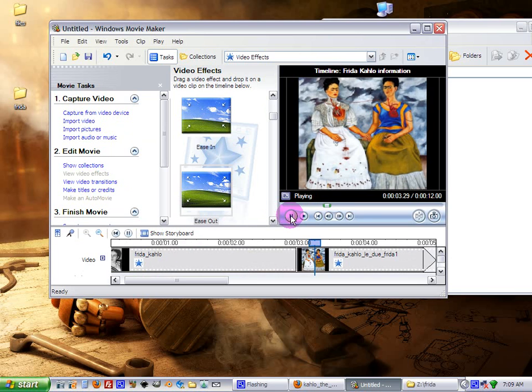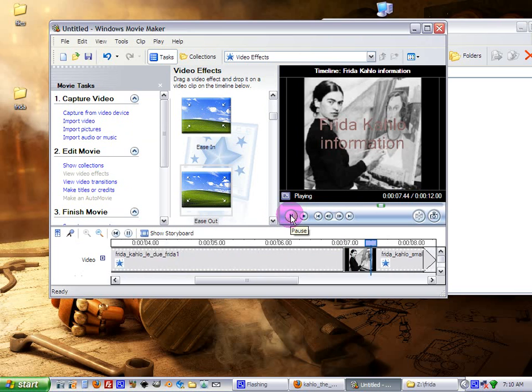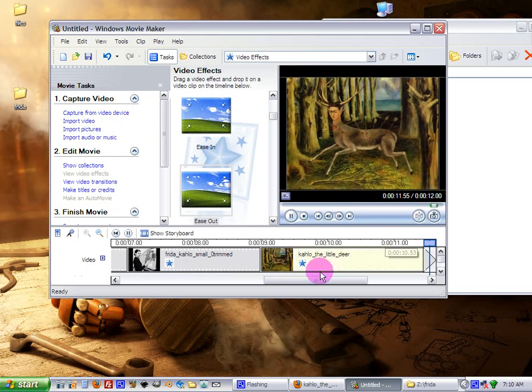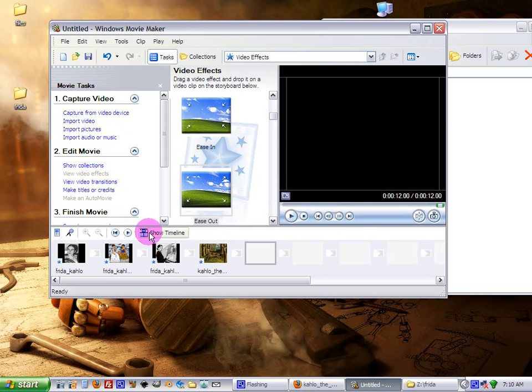So if I play now, I should get my credit on top. You notice it's going to lag over top of the other ones because it's longer than just one. Fixable, but bear in mind your time.